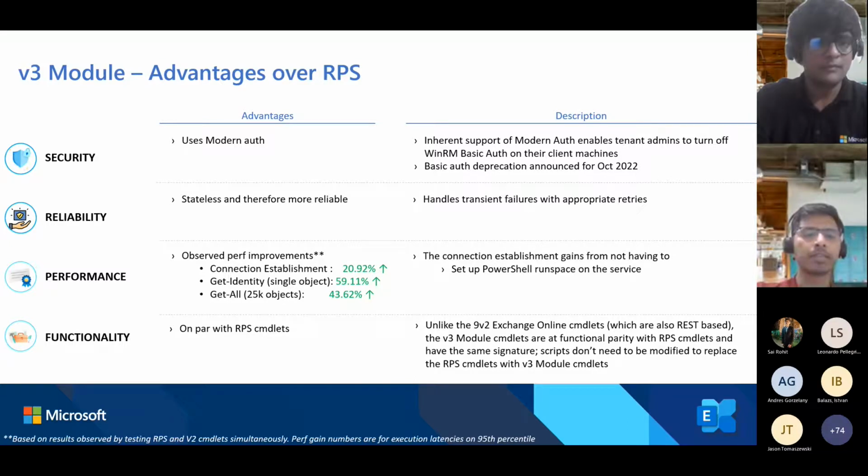In terms of functionality, the last time we had REST-based commandlets, the 9 EXO commandlets that we had released, they were not at par with RPS functionality. However, the V3 commandlets, which are now REST-based, are at functional parity with RPS and have the same signature. Given that they have the same signature and can do exactly all the things that the RPS commandlets were doing, it makes switching over very, very seamless. And this comes up as an advantage as well. So that's, in summary, a quick overview of how this is better than RPS.